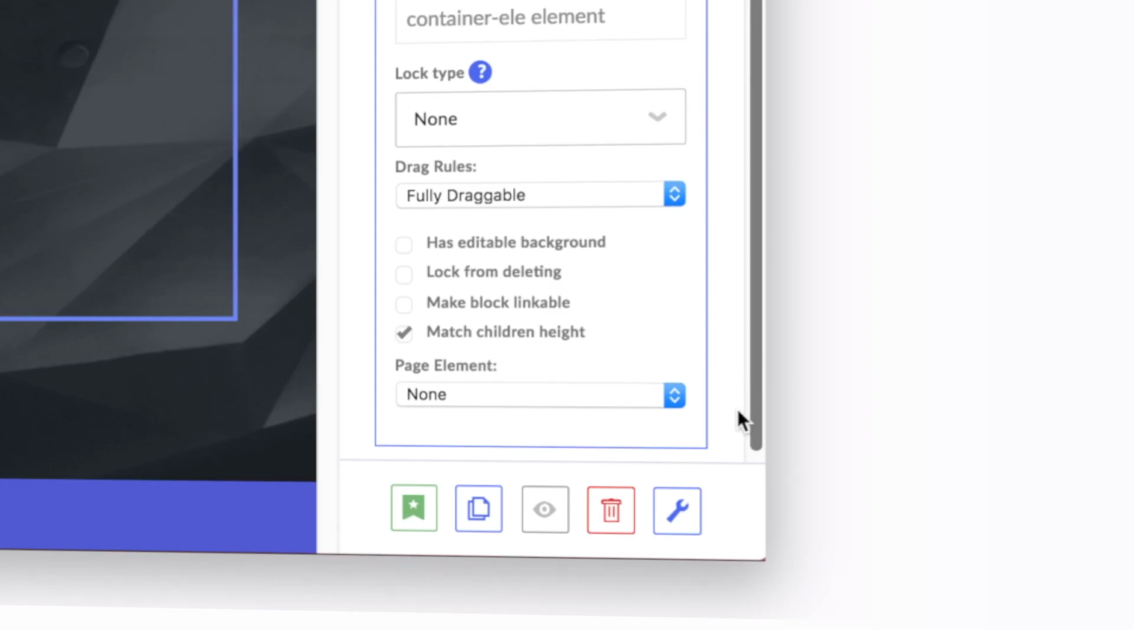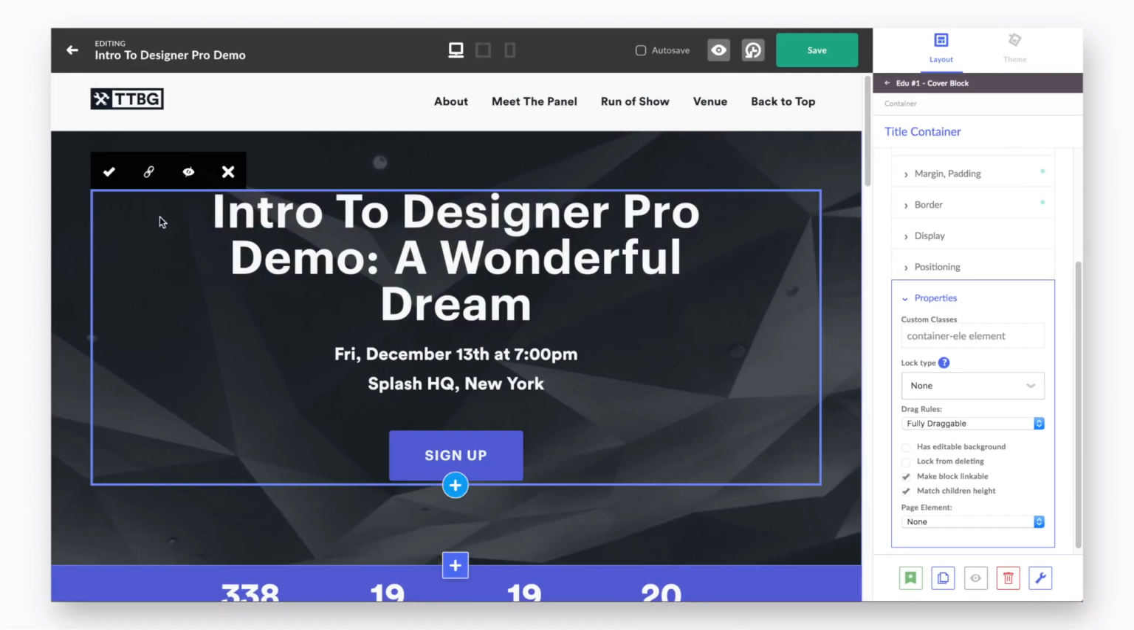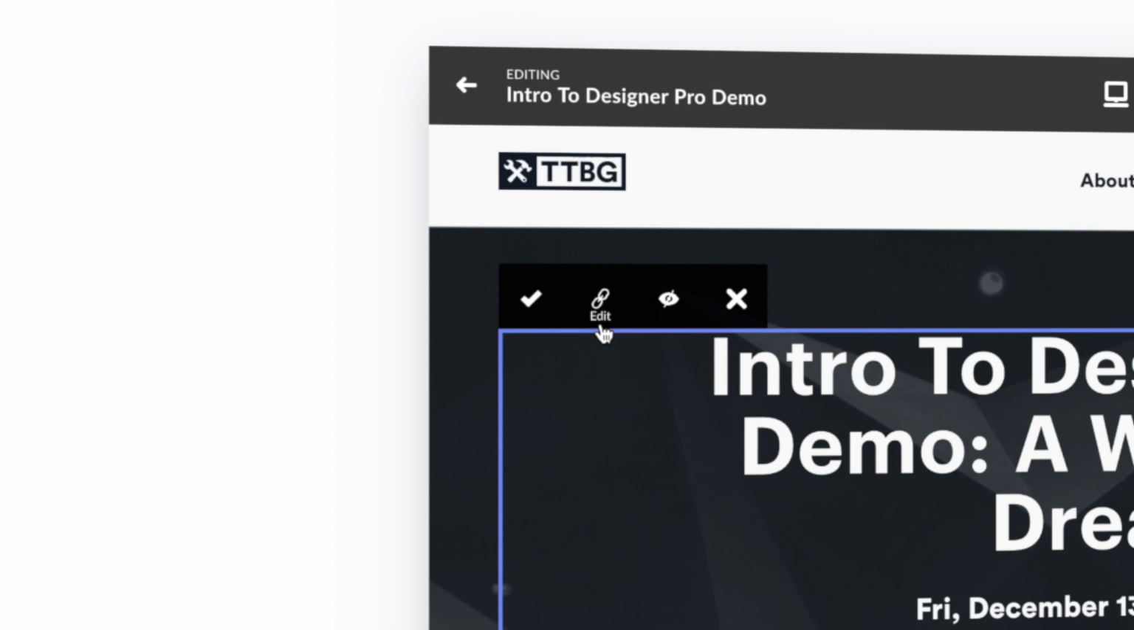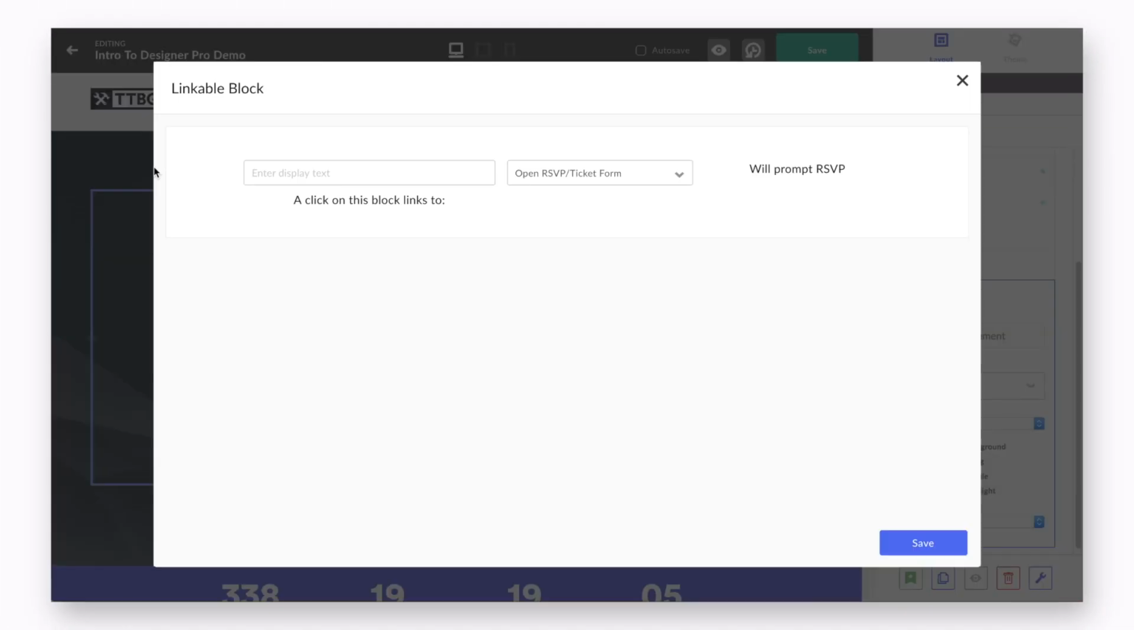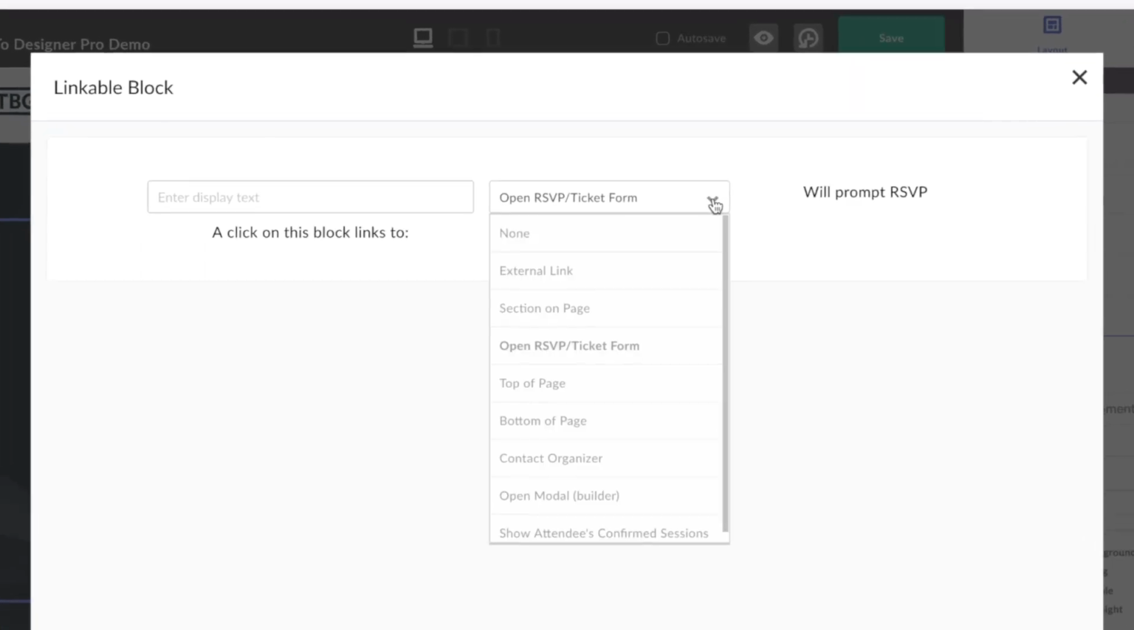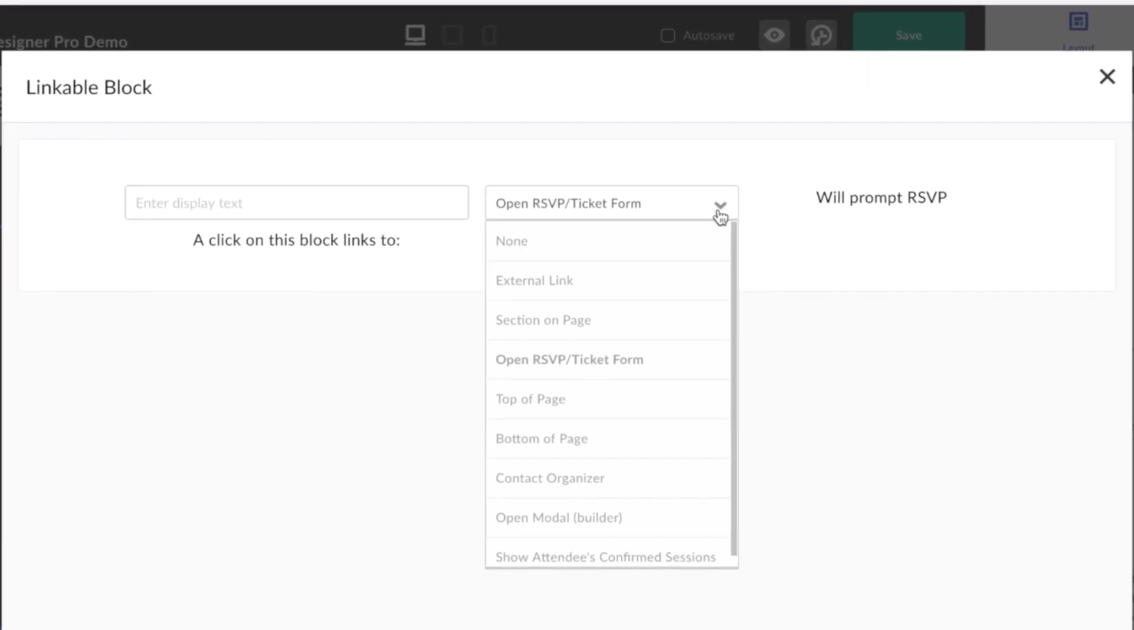Make Block Linkable allows for clicking anywhere on the block to link out to an external site, launch a registration form, or scroll to another section on the page, for example. To apply this, let's click into a container and select Make Block Linkable. Now on screen, as we hover our mouse over the container, you see a little link icon populates. Clicking that will allow you to link the container to open the registration form, scroll to a section on the event page, or link out to an external URL.